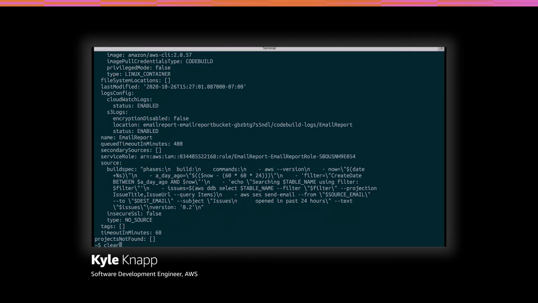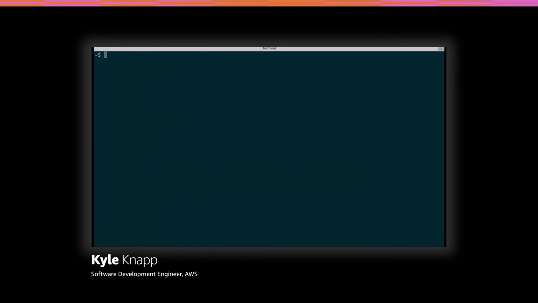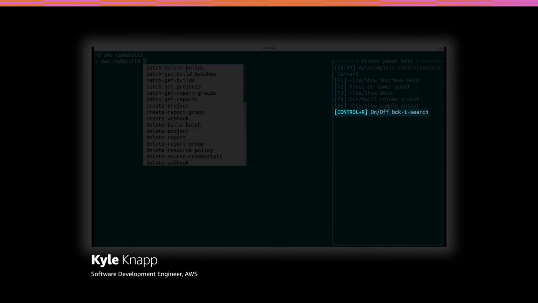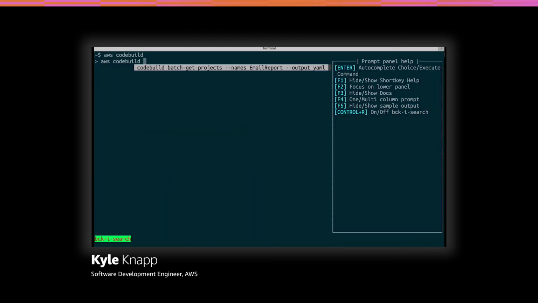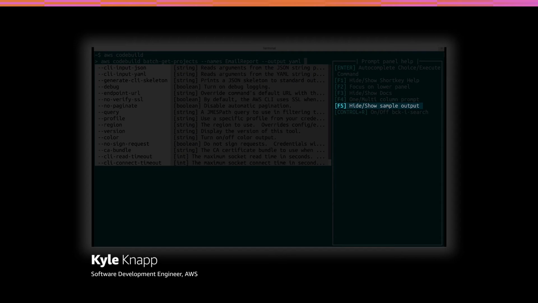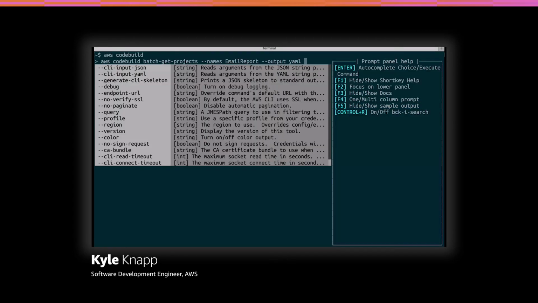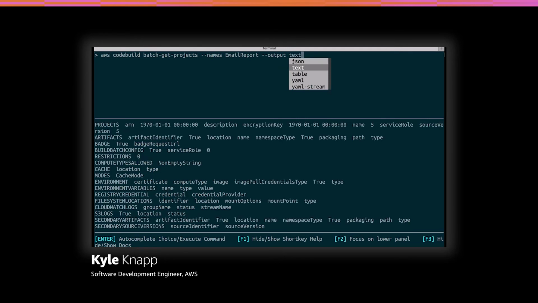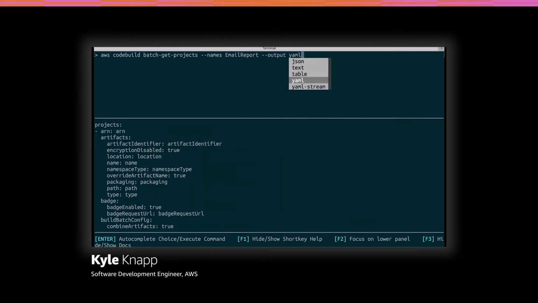So this time we're going to enter autoprompt mode from the codebuild service command. And then we'll press Ctrl-R to search for previous commands we ran while in autoprompt mode. From there, we can then select the command we ran to make it our starting point. Now we can press the F5 key to show the sample output for the command in the lower panel. And when we toggle through the different output formats that are supported, we can see how the command output changes based on the format.